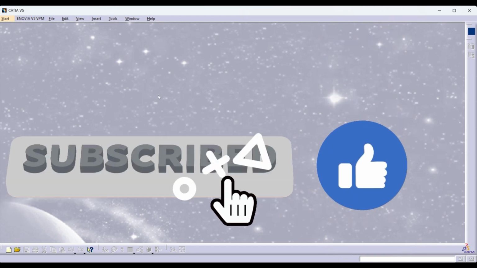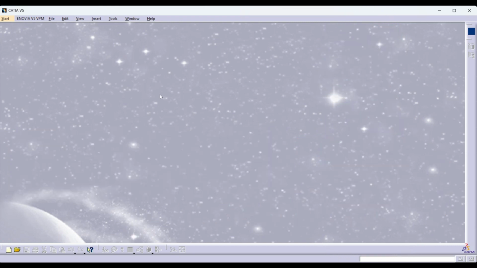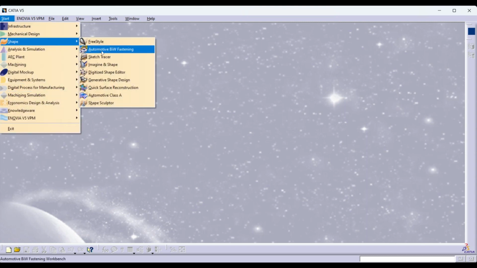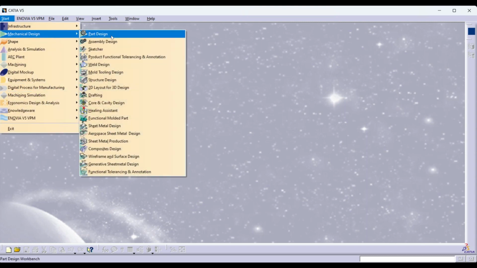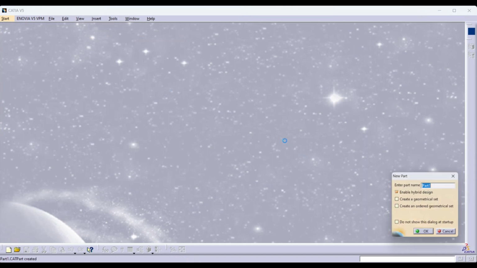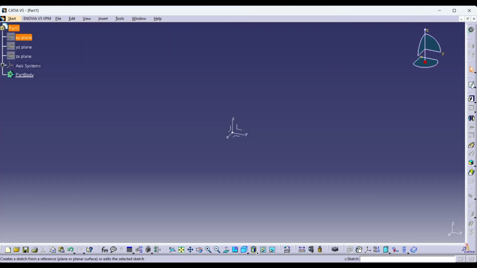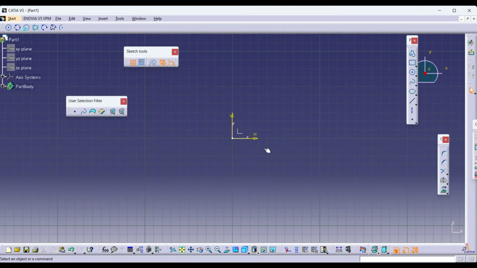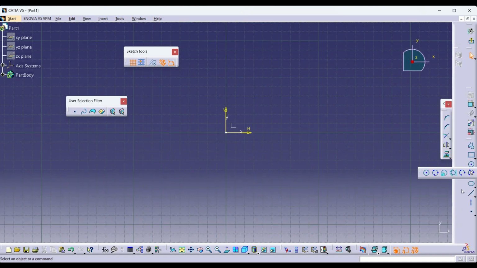Here is another tutorial for basic sketch for CATIA. As we know, you have to create one new part. Click on plane, select sketch workbench. Once you enter the sketch workbench, in this tutorial we will see splines.